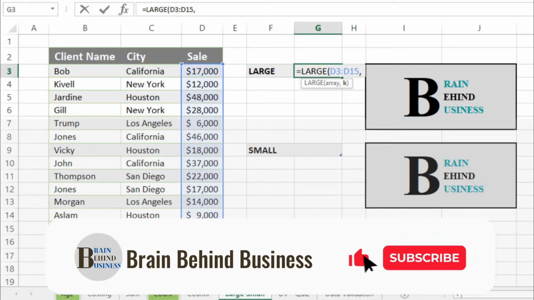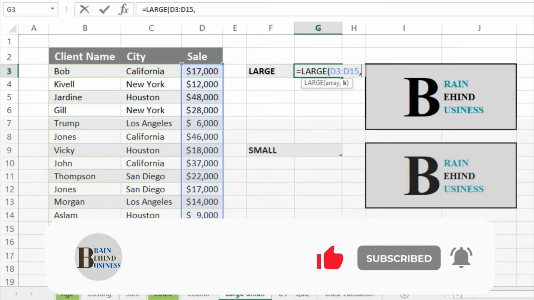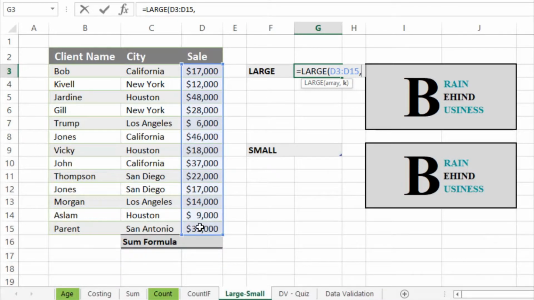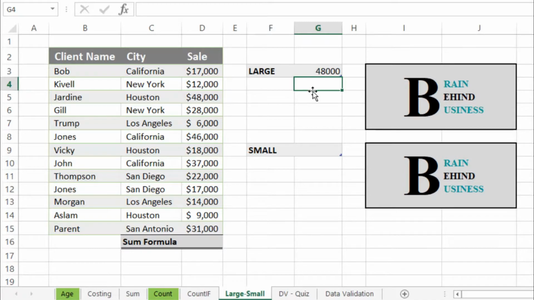Now we have to select K, which means on the upper side what number you want to see. Let's say I want to see the largest among these all, so I will select 1. So I want to see the first one on the top, so then bracket over and enter. So it is showing the first one is 48,000, which we have here.